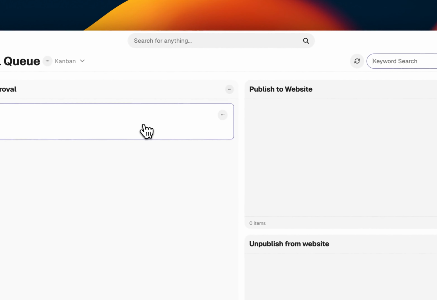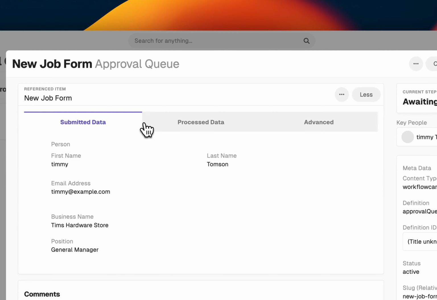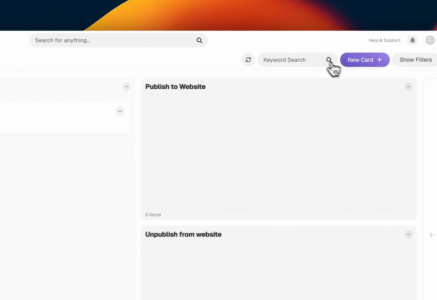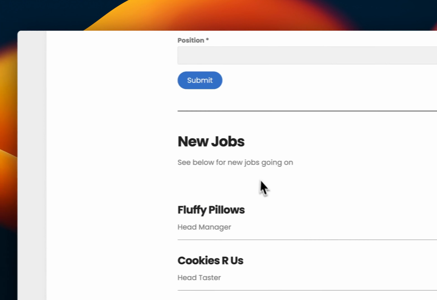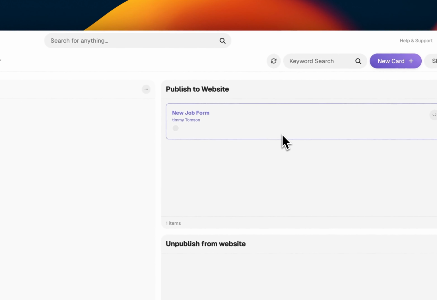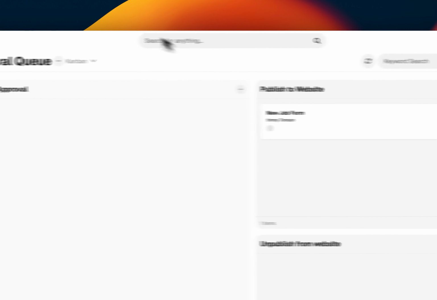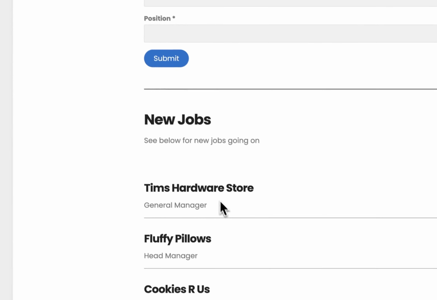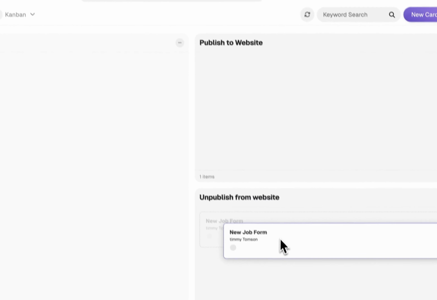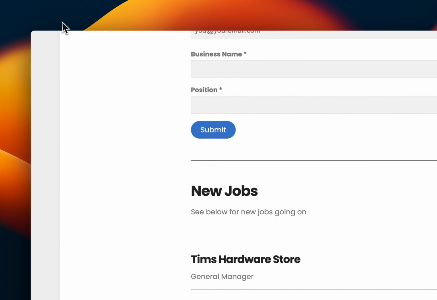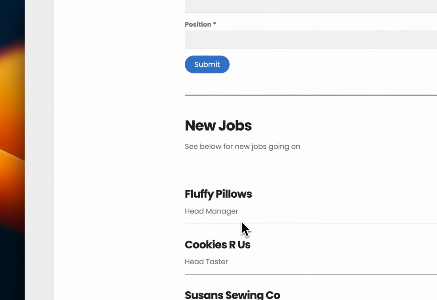So now, if we have a look at this over here, this new job form, it isn't on the website. If we go and have a look over here, it's not there. If we drag it over to publish to website, when it gets dropped into this step, we'll then see it appear on the website. There it is, Tim's Hardware Store. And if we drag it into unpublished from website, and we refresh over here, it's now going to be removed from the store.